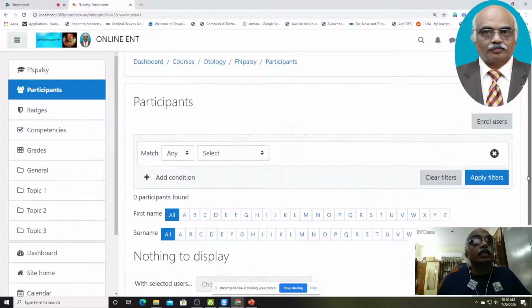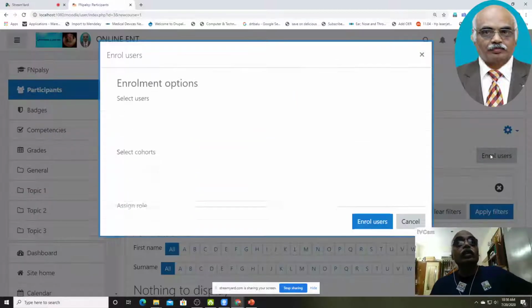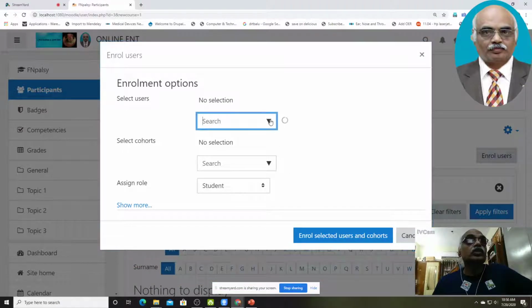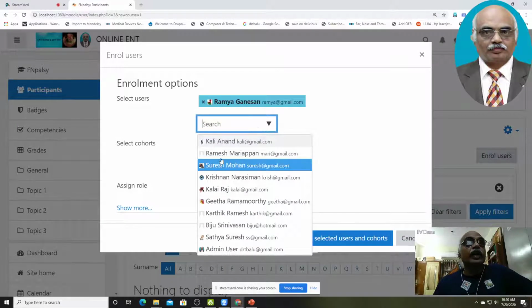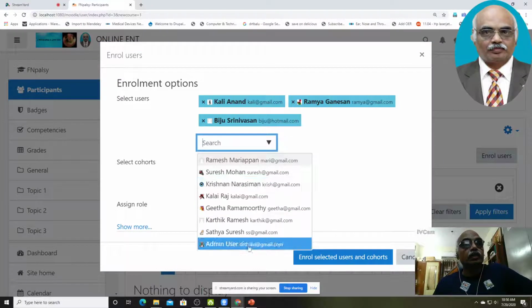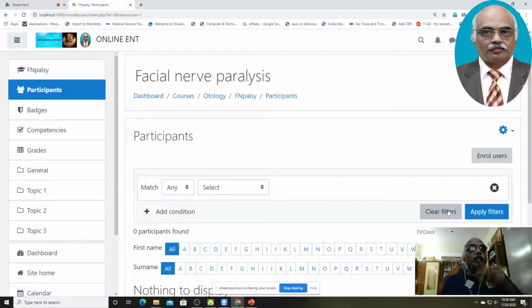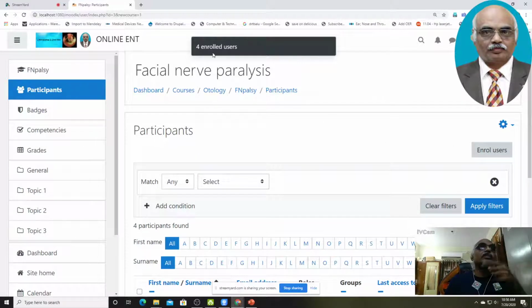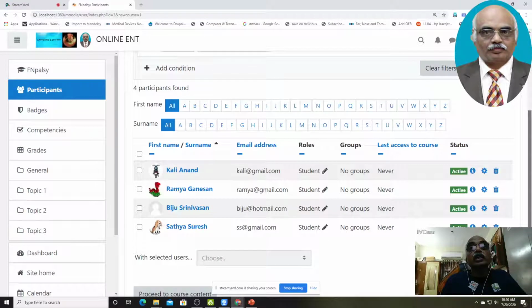Now on the next screen, you need to enroll students. You need to enroll the students who need to take that course. So click enroll users. It will give you a list of students. So I am going to add one student after another. Okay, it gets added. And then, so we have added students. It has enrolled 4 users to this course. So now we have enrolled students. These are the students who have been enrolled to the course.